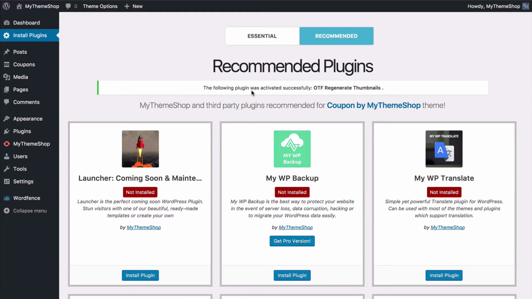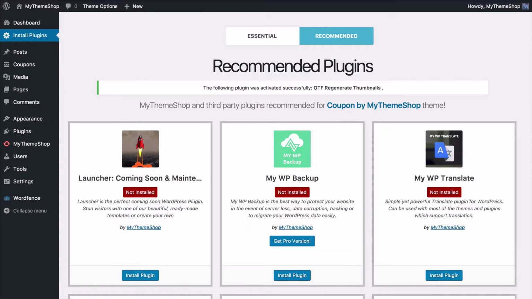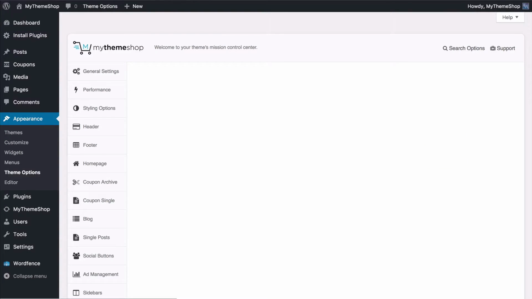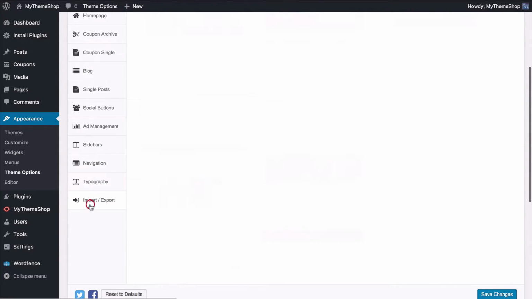Let's start off then by heading over to Appearance and then the theme options. And this is going to take us to the coupon theme's mission control panel. This is where you can control all aspects of the theme, and we're going to talk you through all of the options available here. Before we start with these, let's scroll down and head to the Import and Export tab.